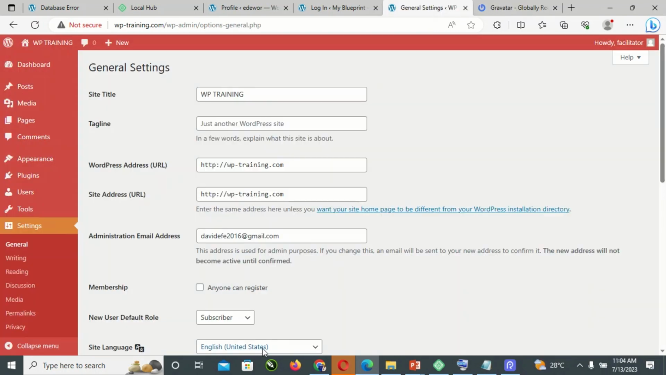First we have the tagline. A tagline can be what you stand for, what your business stands for.